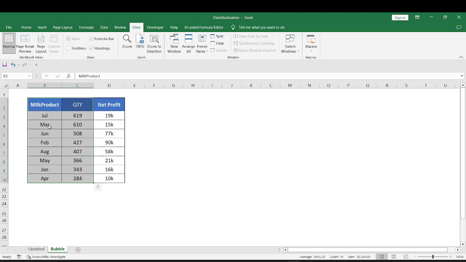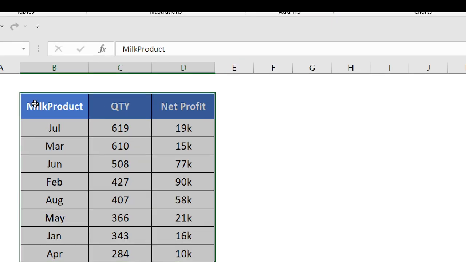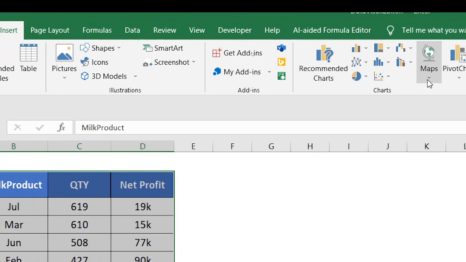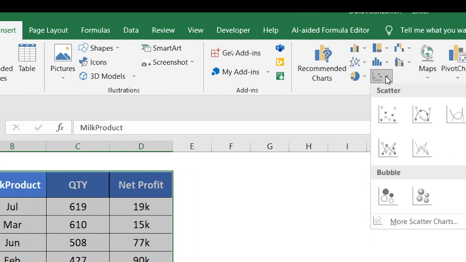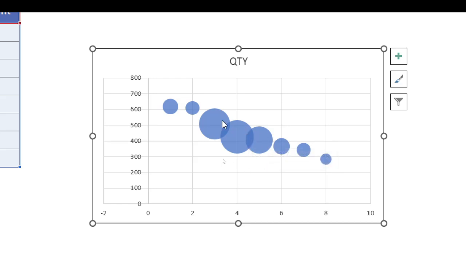Using the milk product and quantity table, we can identify in which month the milk product was produced more, in which month the quantity was high. Using these three variables, we can plot a bubble chart and understand in which month the net profit was high. I've selected the whole table now. Let me go to Insert, and here under the Scatter Charts, we have bubble chart here. We have a bubble chart like this, slightly intersecting on each other.